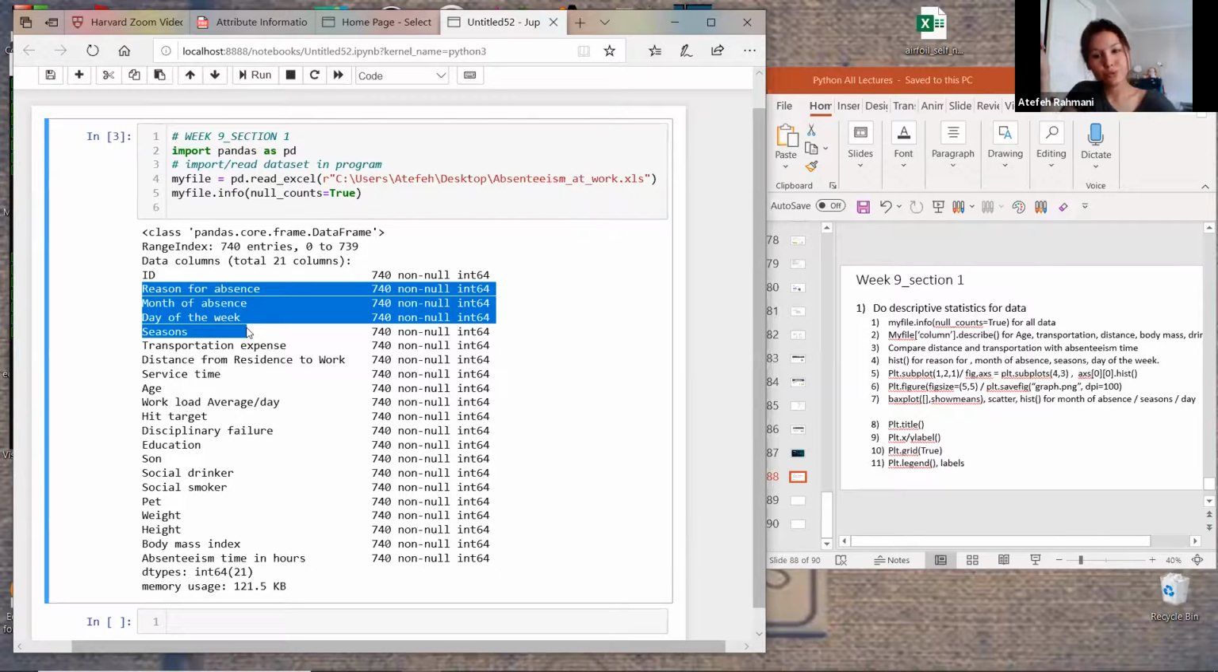I don't want to use the describe function for the beginning of those columns because they're not calculated values. They're not measured values to do calculation on. For season, they just put some code there, okay? That's not a value, they just assign a code. But for transportation expenses, it is a value, it is an amount, or distance from residence to work. So we can use the describe function for that part, like for age, we can do that part, okay?